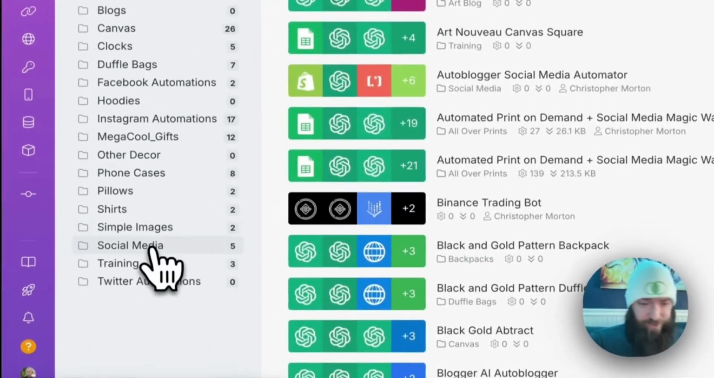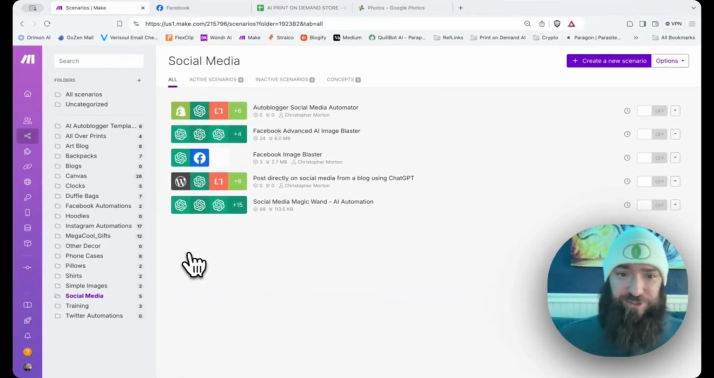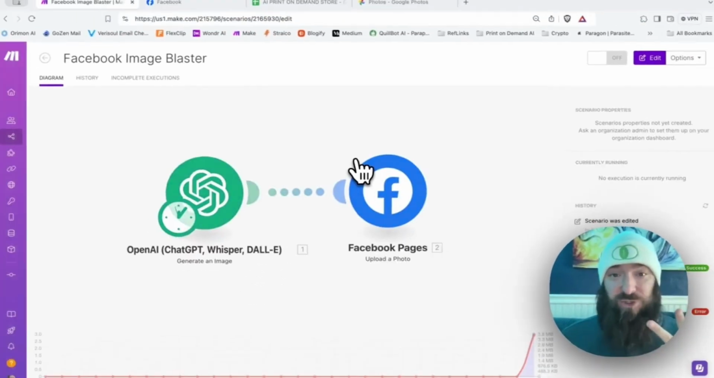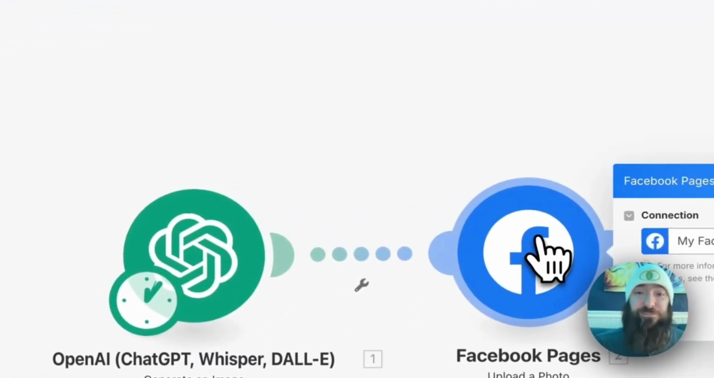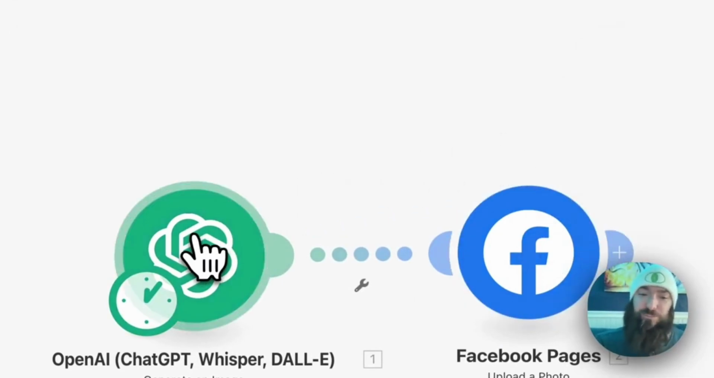First one that I'm going to show you, I call it a simple image blaster. It's just 2 modules. We have an OpenAI DALL-E module that generates the image and it spits it over to your Facebook page. Can't get more simple than that.